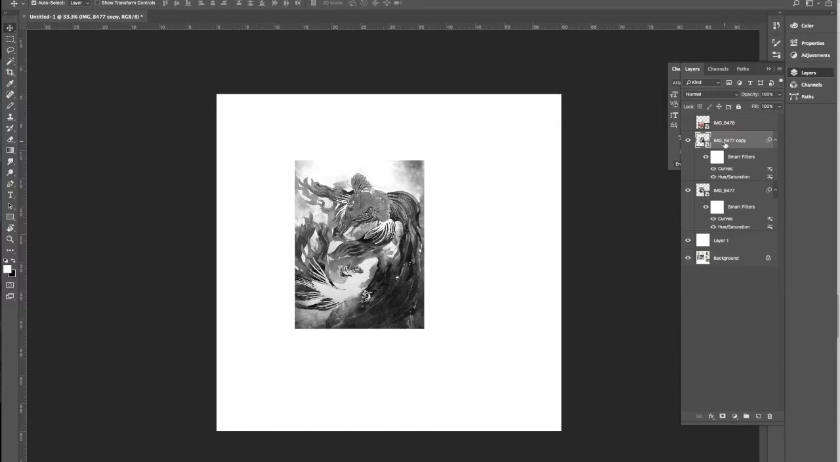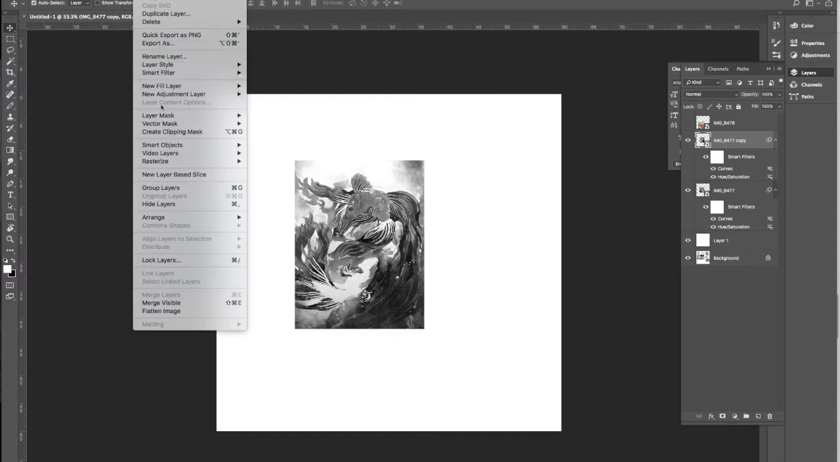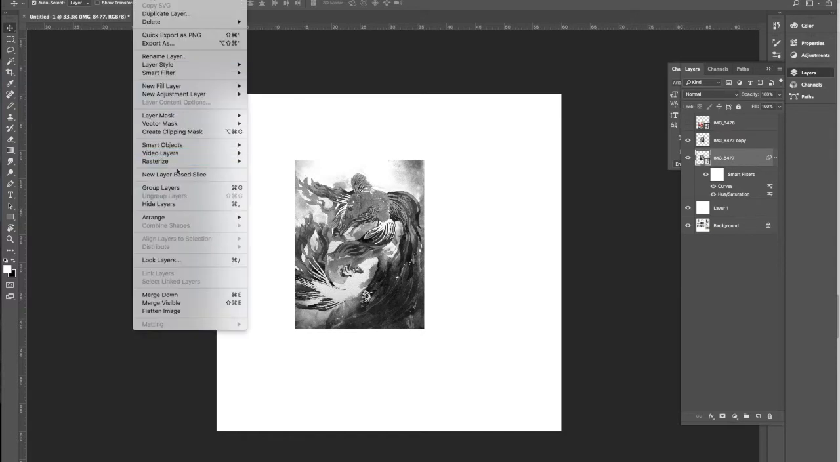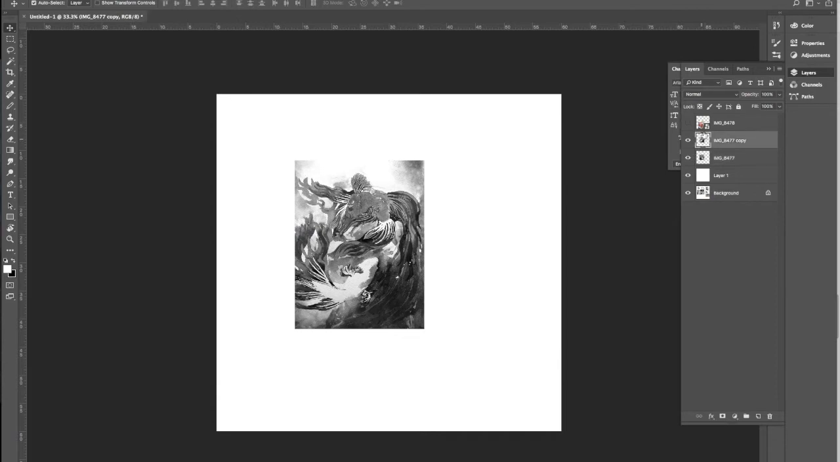Once you've got a good degree of contrast, duplicate the layer, go into transform and flip it horizontally. I realised here that I'd also left the image as a smart object, which I didn't need for this. So I'm just rasterising the layer here to get rid of the smart object properties.